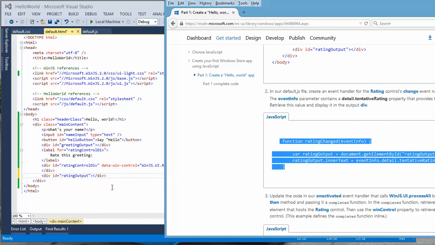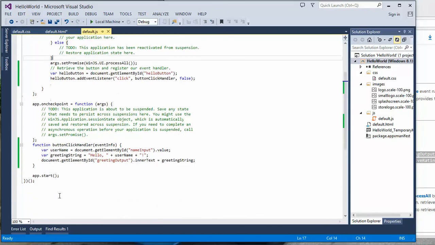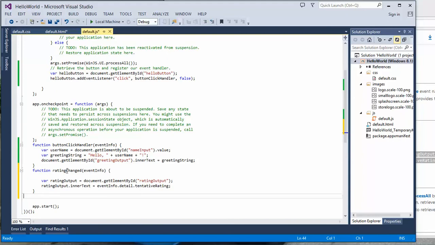And that function, I come over to my JavaScript, it's going to be the last function in a line of functions. We'll dump it in. Rating has changed, event info. Rating output is a variable we're defining. It's getting whatever you've chosen and dumping it into that variable. Okay. Then it's going to end up throwing it back out there.